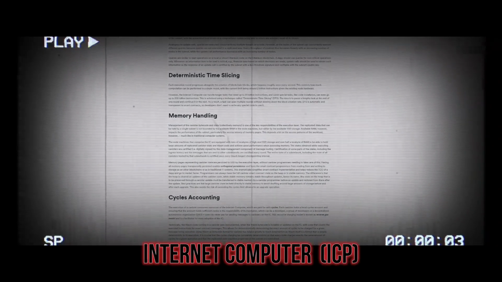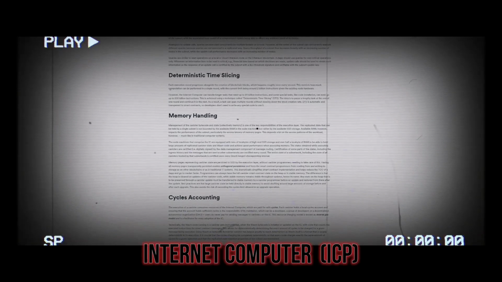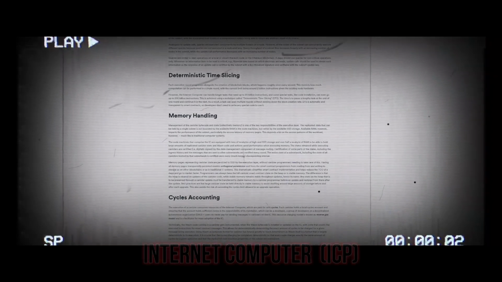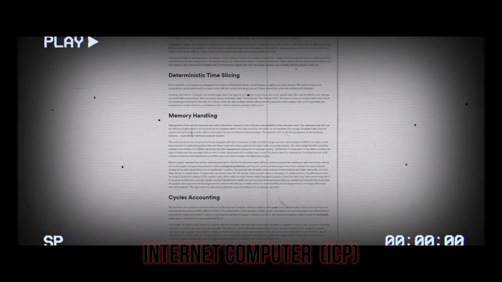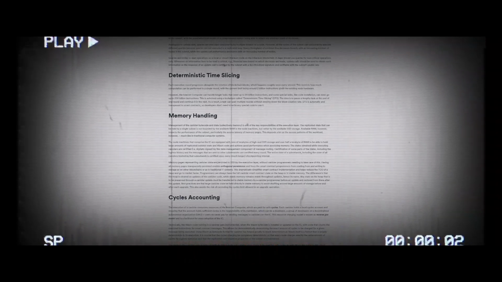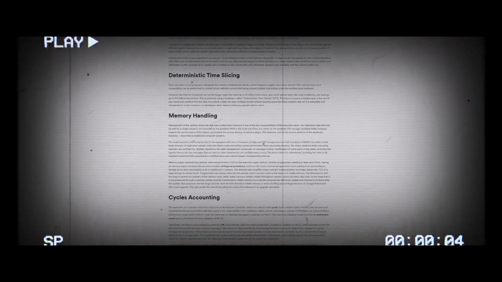The node machines that comprise the IC are equipped with tens of terabytes of high-end SSD storage and over half a terabyte of RAM to be able to hold large amounts of replicated canister state and WASM code and achieve good performance when accessing memory.